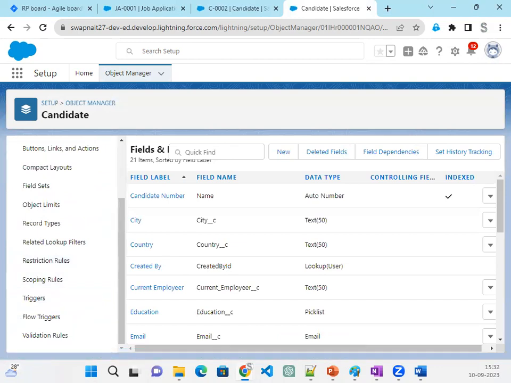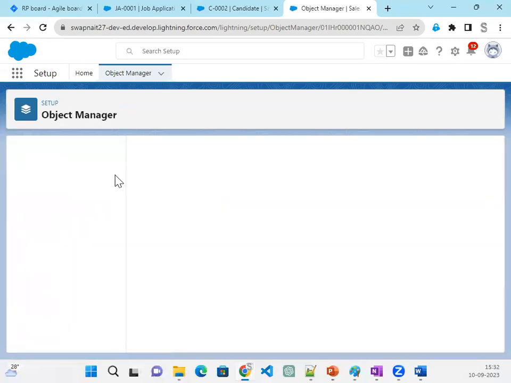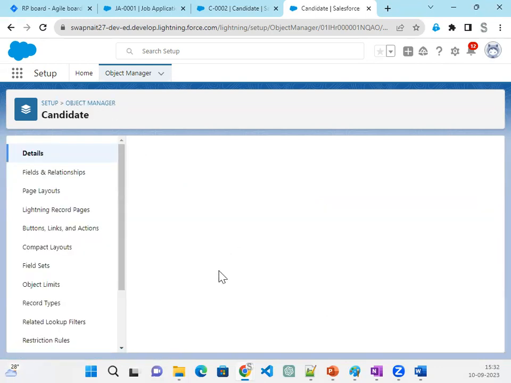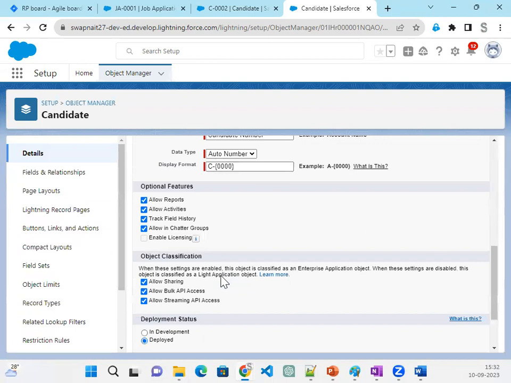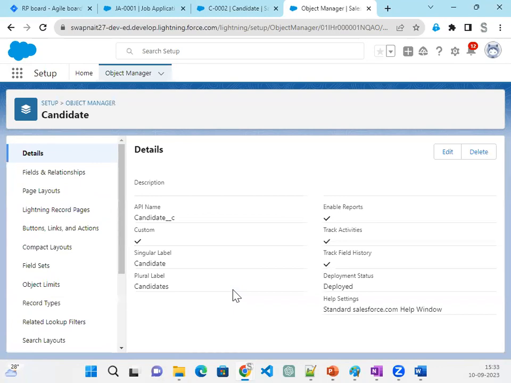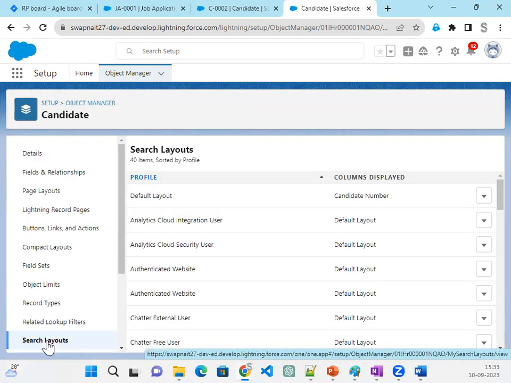Because you have not checked the allow search. Yeah, ma'am. While creating the object, we have not clicked allow search. Search is only to search the object. When you are searching the object, you will have the option search layout. That's the reason I did not give the checkbox there when I created the object.